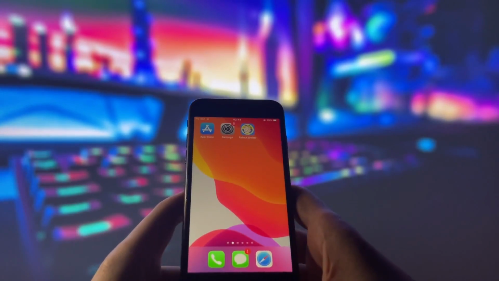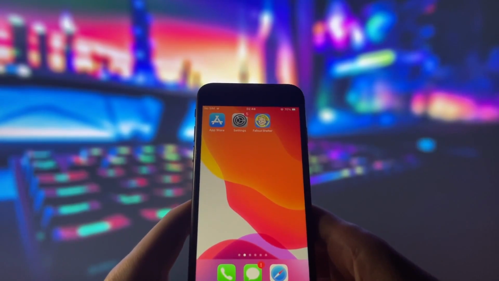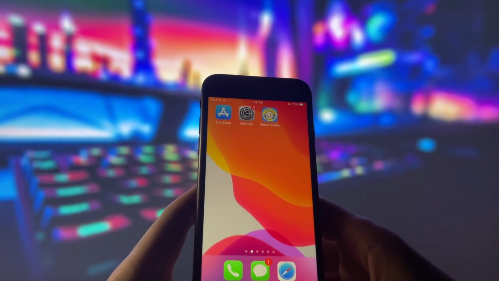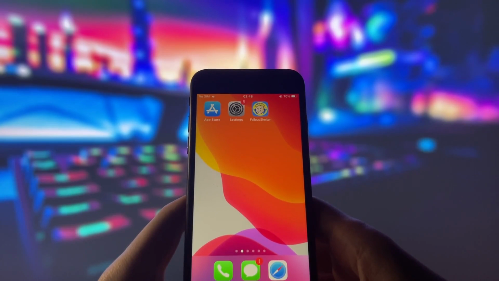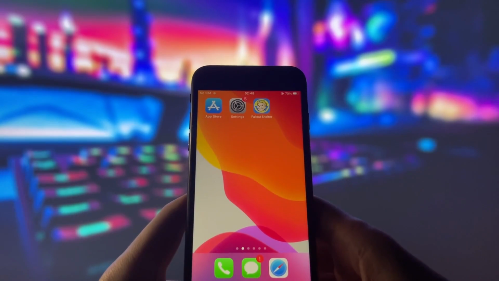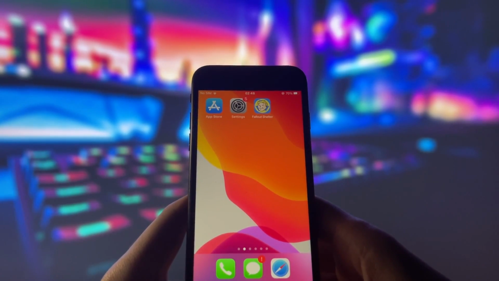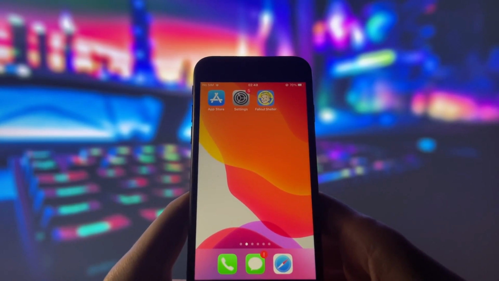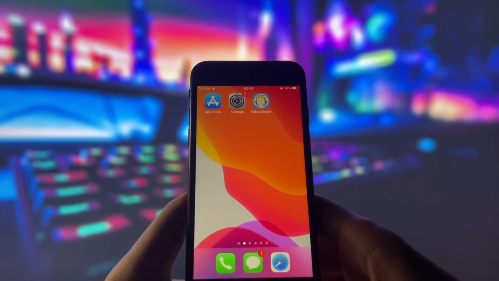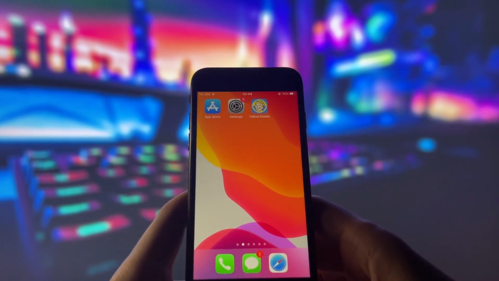The process is straightforward and simple, compatible with both Android and iOS devices, and it doesn't require any advanced skills like jailbreaking. So, if you're curious to see how this works, let's dive right in. Before you can use this method, there are some settings you need to change. These settings apply only for iOS devices. If you are on an Android device, you can skip this part and move on to the next step.